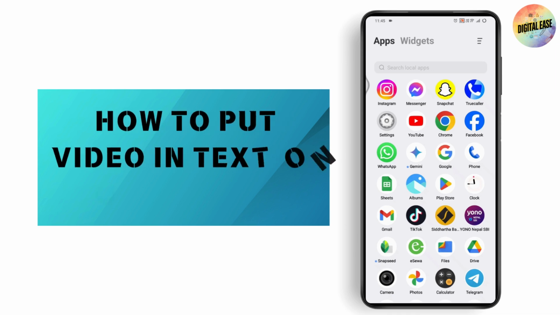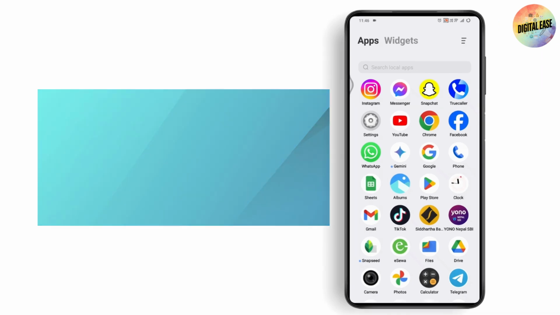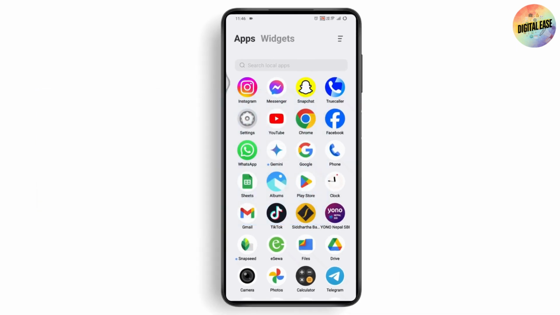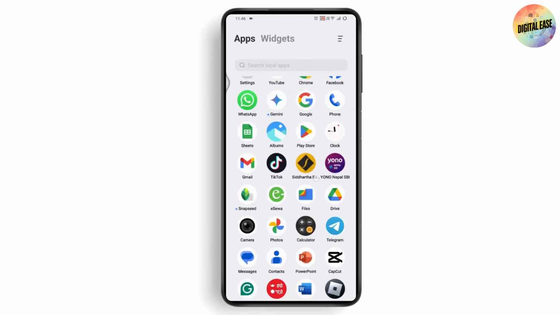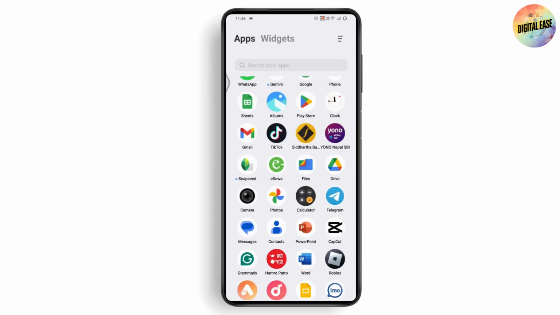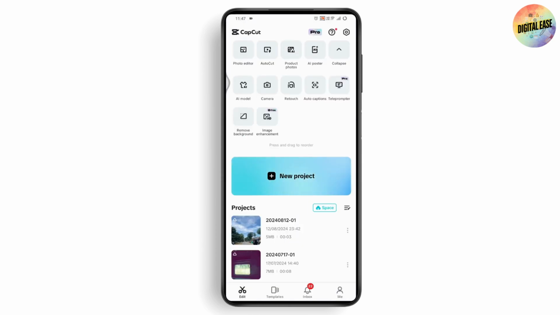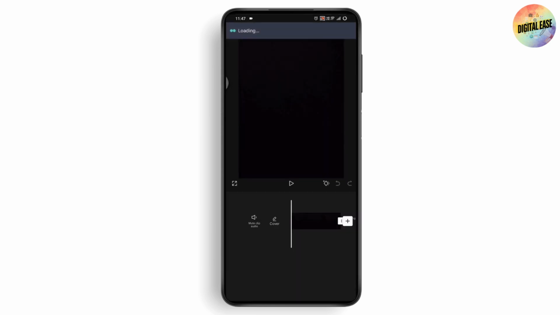How to put video in text on CapCut Mobile. So if you want to put video in text on CapCut Mobile, then first you need to open up your CapCut application. Now once you open up your CapCut, you need to simply go with New Project and then select a video that you would like to add to your CapCut.